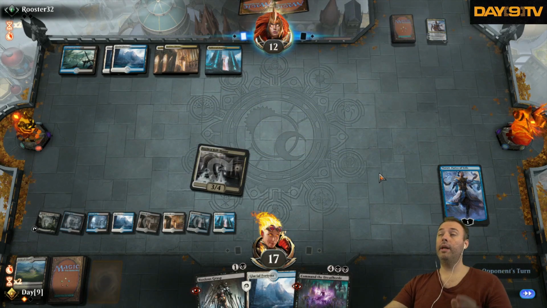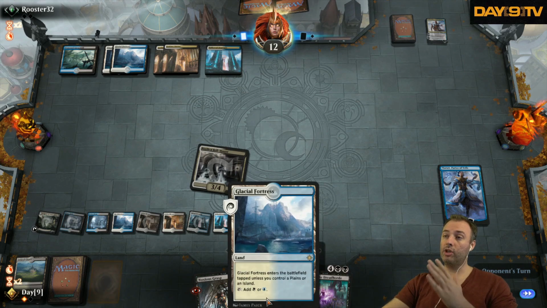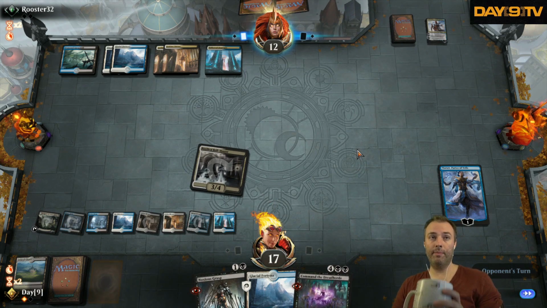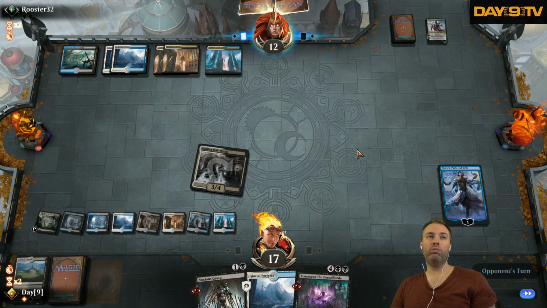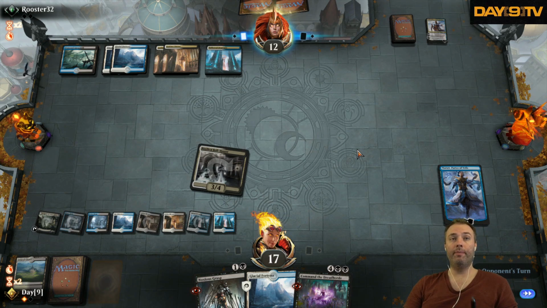We're hanging on to this combination of cards because if our opponent plays a Basilica Bell-Haunt, I can discard this, kill the Noxious Grasp, and I still have a Command the Dreadhorde in hand. Duress is often overvalued. Yeah, I agree with that as well. Super.